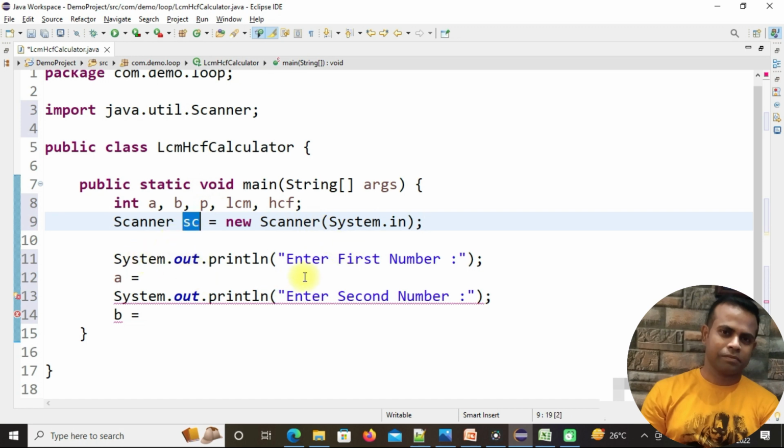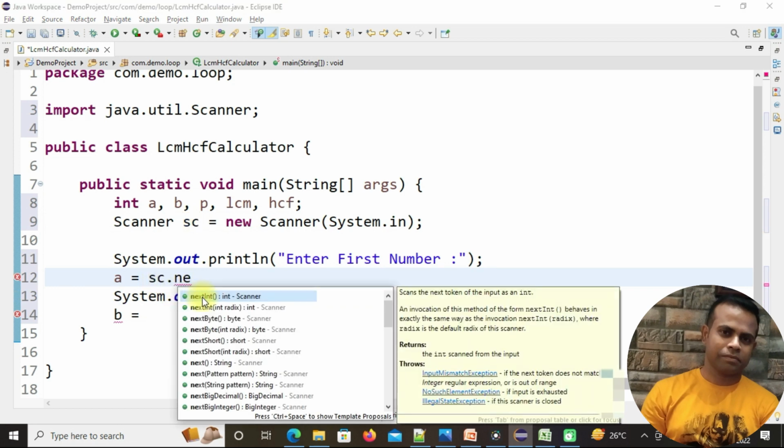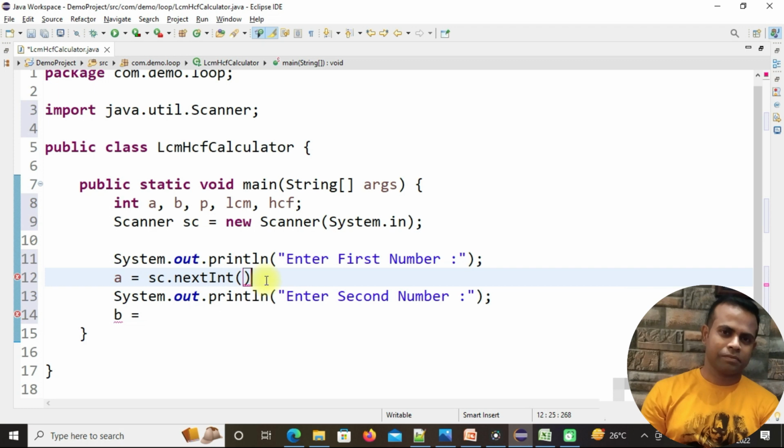Now I have to collect the value under a, and we know the syntax sc.nextInt, because it's an integer type. Similarly, under the b variable we have to collect the second number, so we use the same thing, sc.nextInt. Don't make any syntax mistake here, it will be a semicolon. Now save it using Ctrl+S.